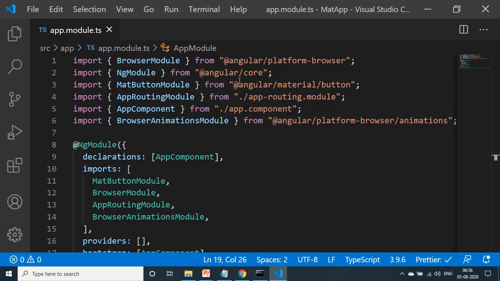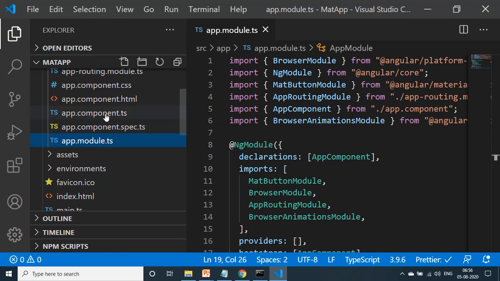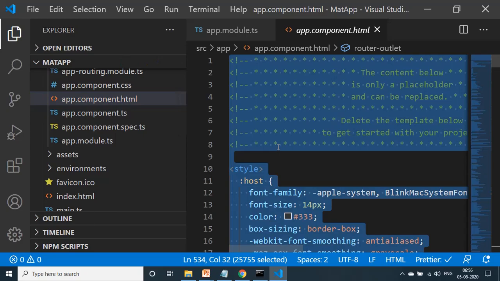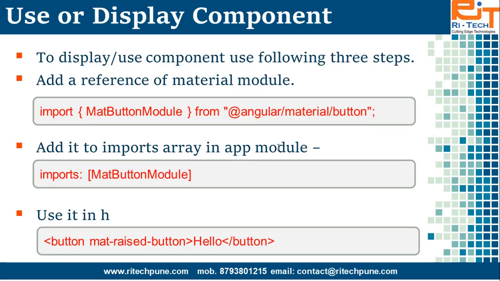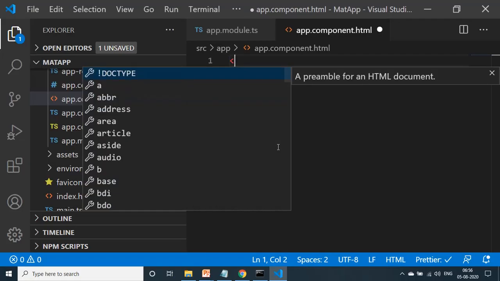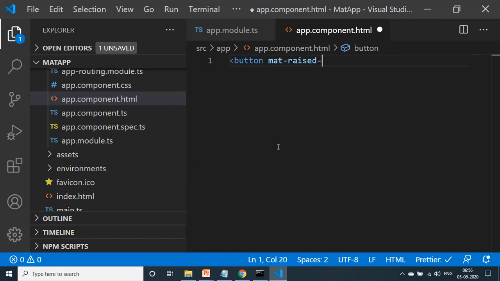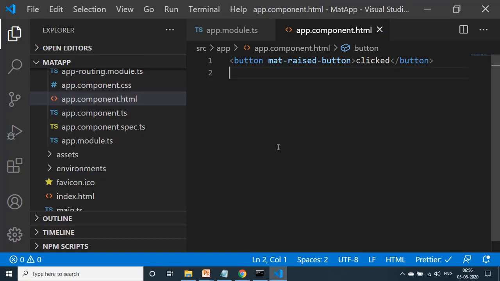Now let's use this in HTML. I'm going to the app component. Here we have the app.component.html file, and in this file I'll remove the existing content. To use it in HTML, I'll add a button and say mat-raised-button. The mat-raised-button is a built-in directive provided by the MatButtonModule, and it helps you create a raised button. Now I'll just save this.